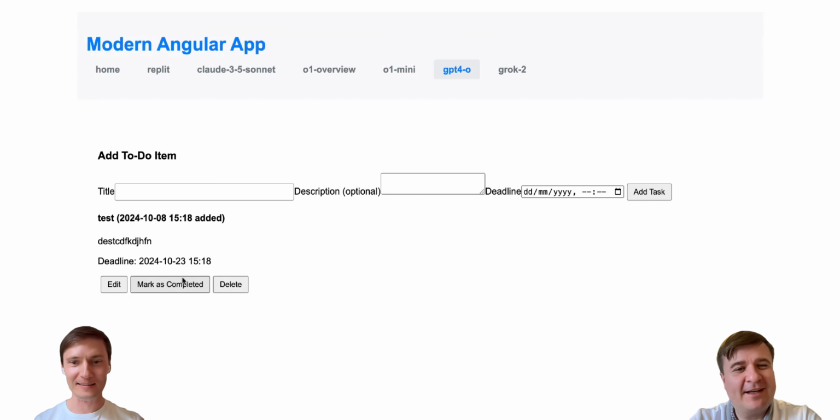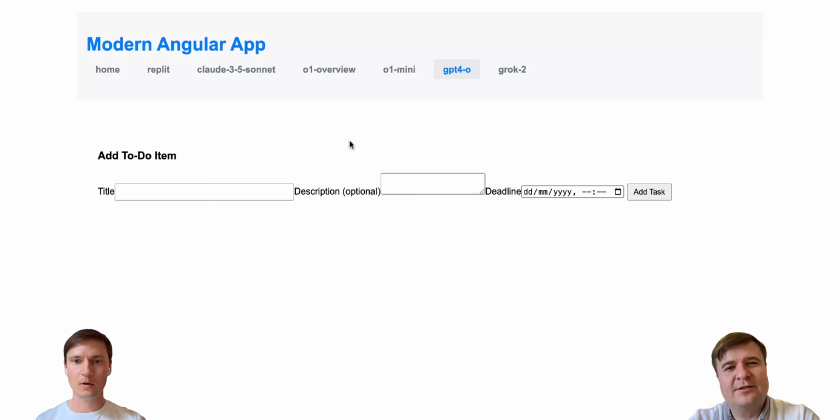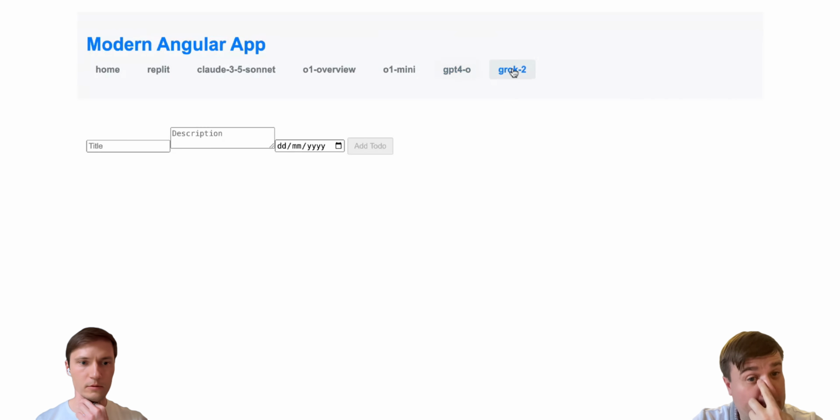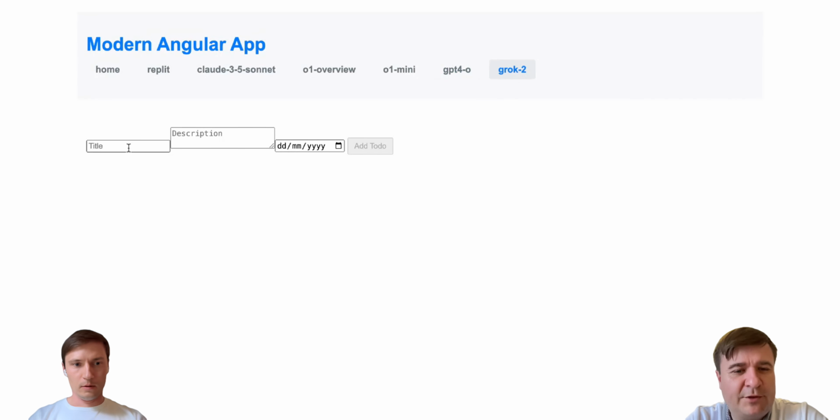Let's try if you can edit it, because I think one of the models was unable to update and edit the store. Save. Yeah, it's probably this one. So it did probably not. Okay, so can you delete? Can you refresh the browser to see if it's still there, and then delete at the end? Yes, it's still there, and delete is working as well. Okay, so GPT-4o was unable to update the to-do list task. The next one is Grok.